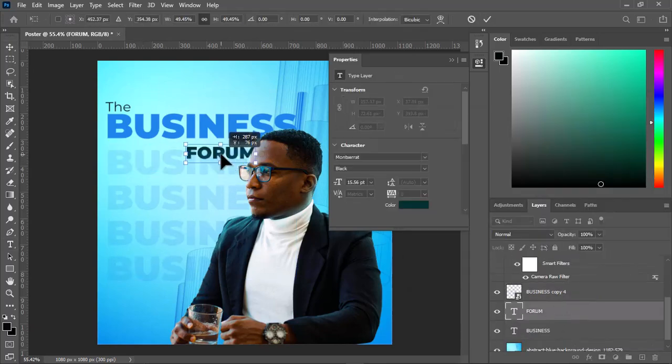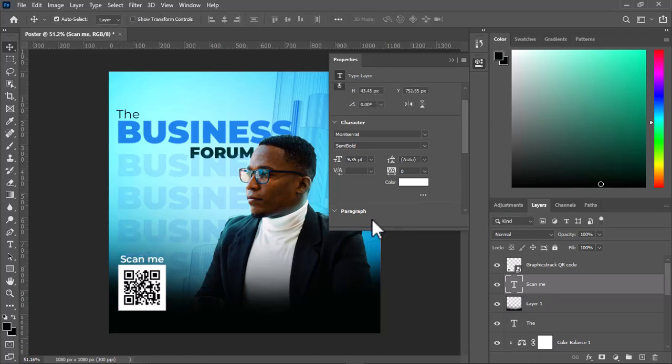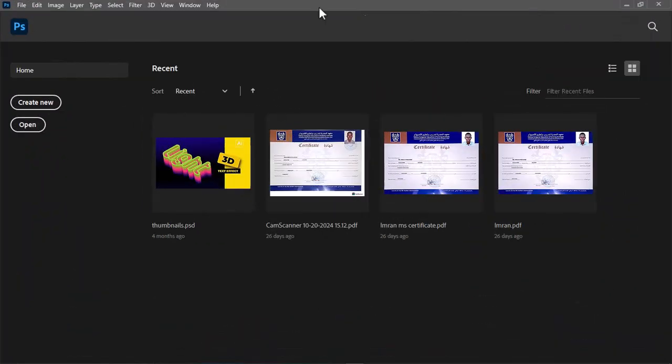So today we are going to learn how to do a social media poster in Adobe Photoshop. First of all, we are going to start with creating a workspace. Alright, so I'm just going to start with creating my workspace. Just come here and create.